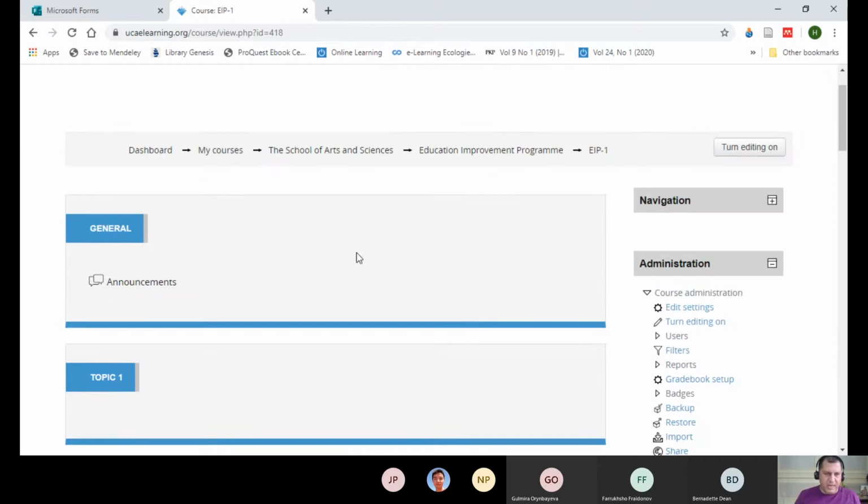But before you do anything, remember, this is a very important thing. If you don't turn editing on, nothing will happen. You cannot do anything.